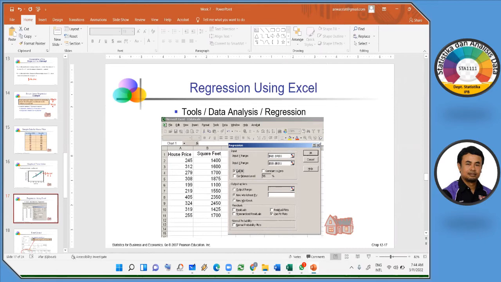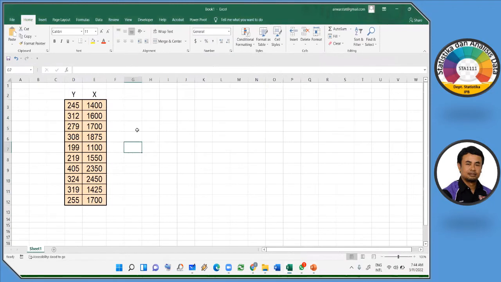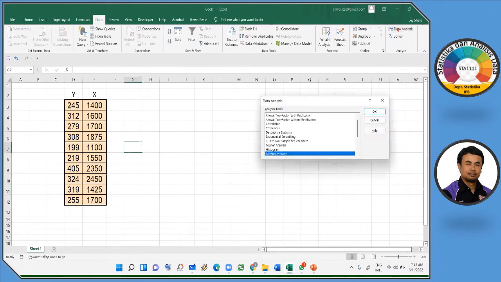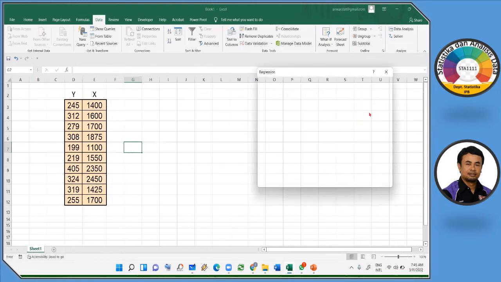And then, in Microsoft Excel, let's go to Data, and then you will see Data Analysis. For your information, I'm using Microsoft Office 2016. So make sure that this one is available. Just click here, Data Analysis, and then you will see Regression. Look at this. Can you see Regression? Okay, Regression, and then just click OK here.